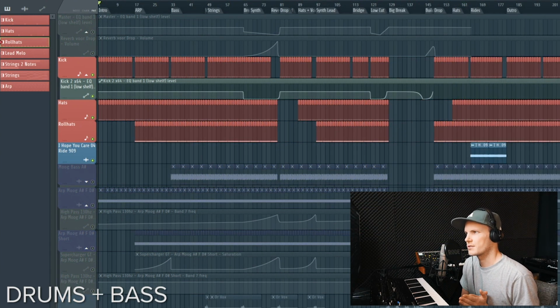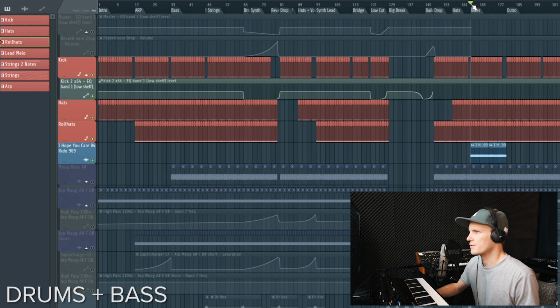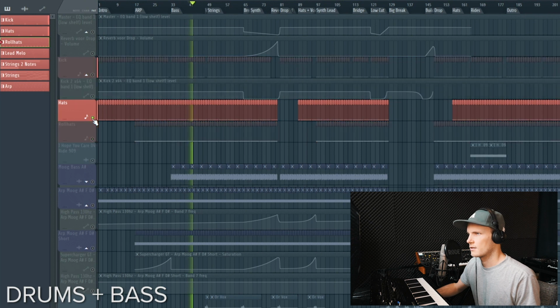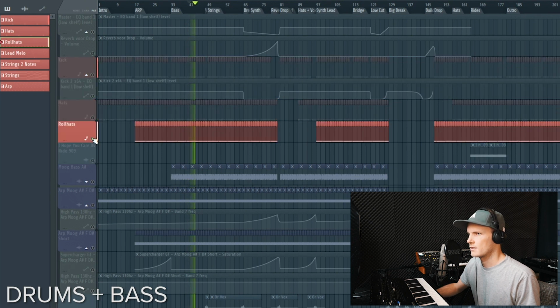So the drums in this track are not really complex, they're actually quite simple. These are the only drum samples that I use. So the kick, a hi-hat, and some rolling hi-hats, where there's a noise automation that randomizes a kind of noise effect.